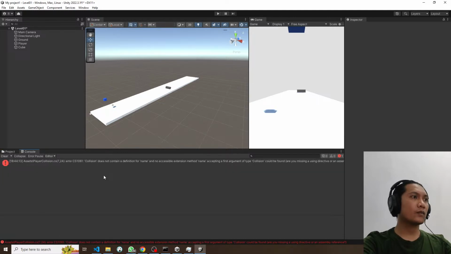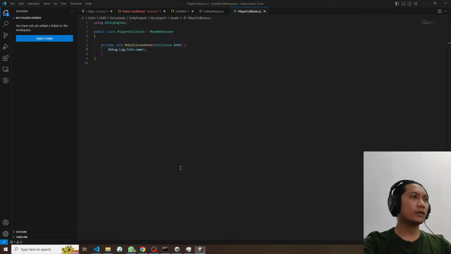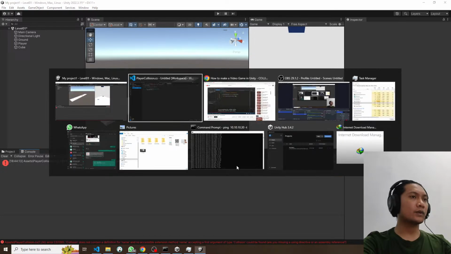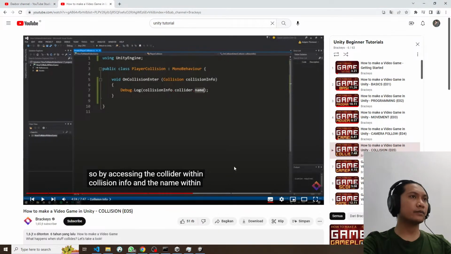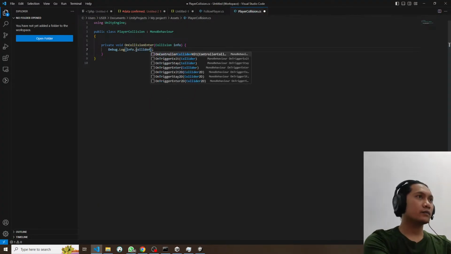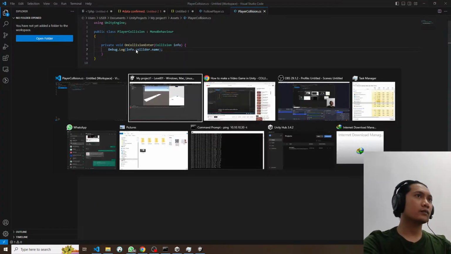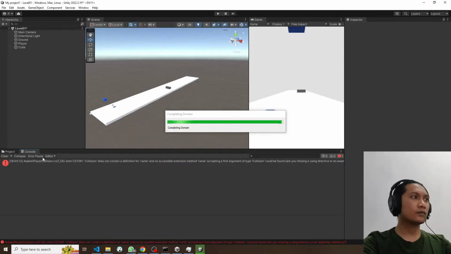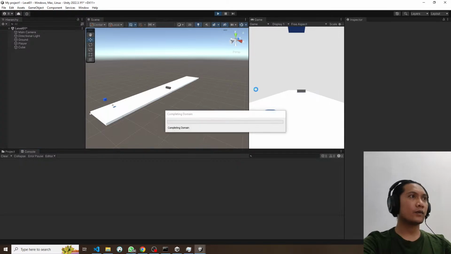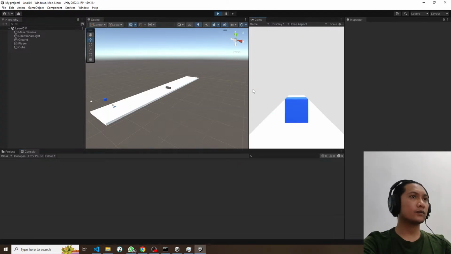Question does not contain definition of our name. Name accepting. within the collider. Oh, collider name. Sorry. Oke, masuk. Collider ground, collider cubeness.